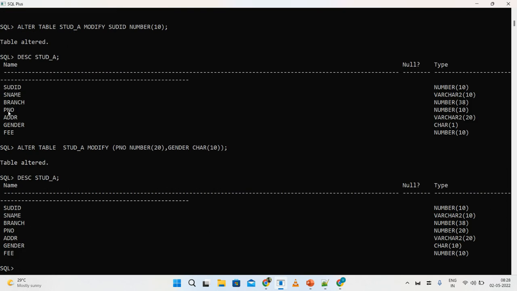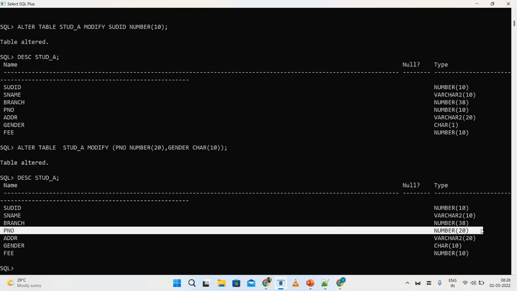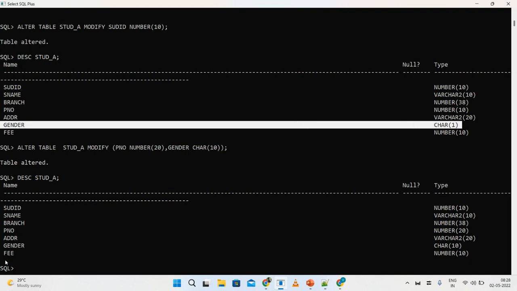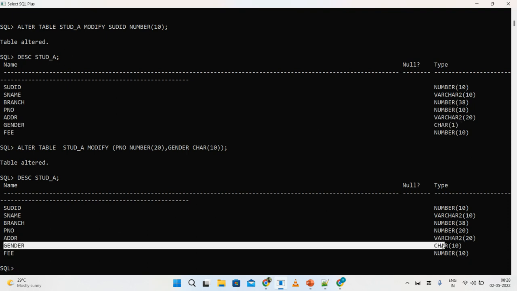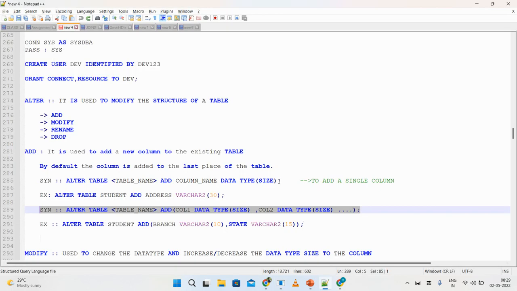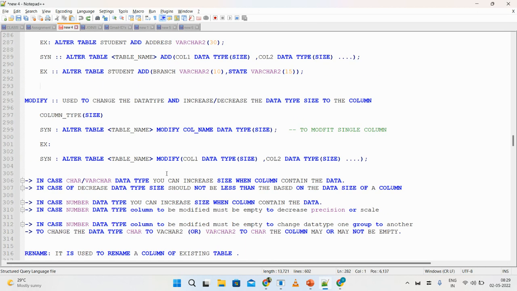See, phone number was previously 10. Now phone number has become 20. Gender was previously CHAR 1, and here gender is 10. So we have increased it. But there are some points we have to make sure of while doing the modify. You must remember these points, guys.